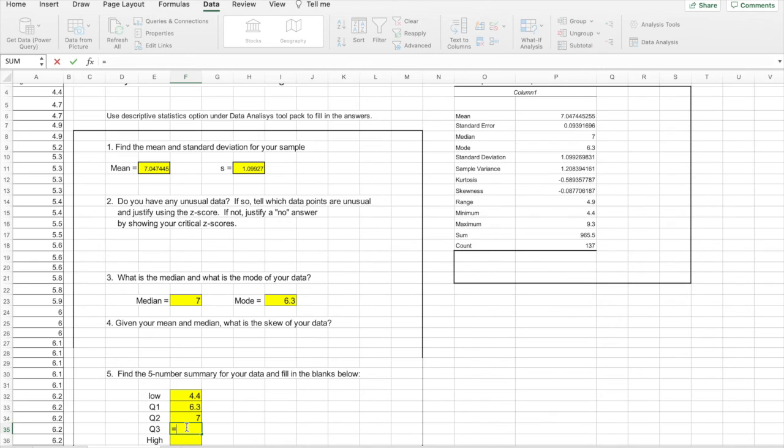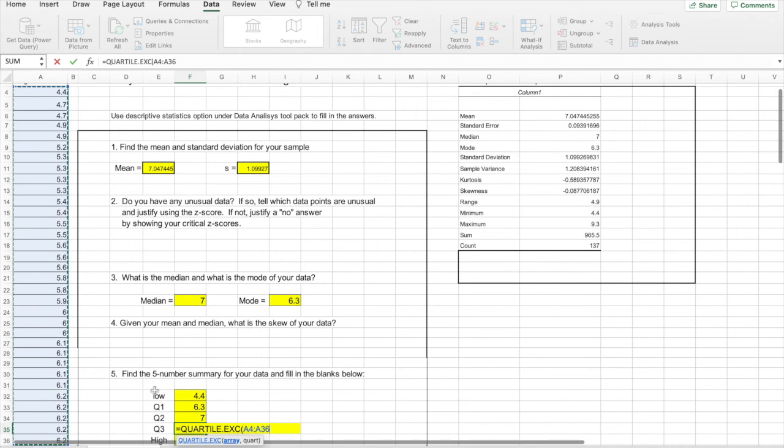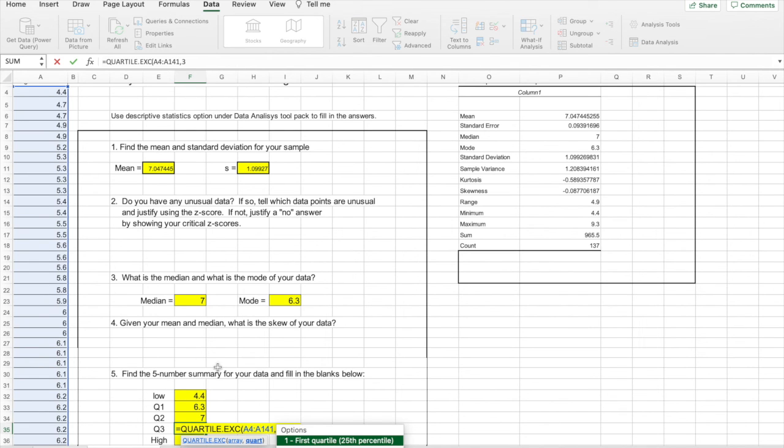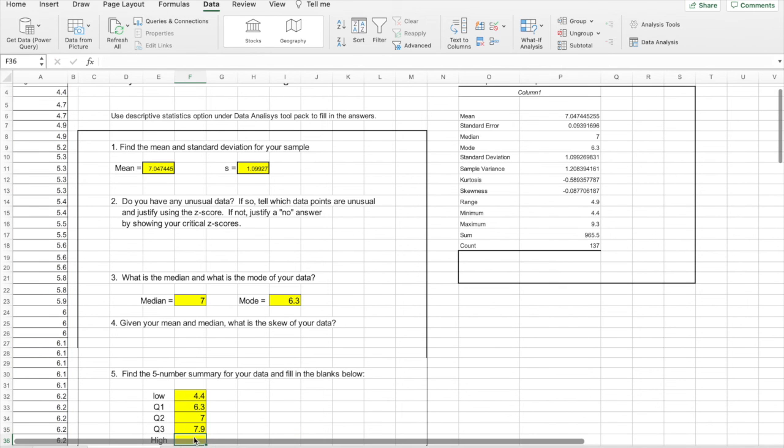Okay, equals quartile, and I'm going to highlight these all again, or put in the numbers, 141, comma 3, and then close my parentheses. So it's the array, the whole list. You highlight all your data, then comma 3 because I want the third quartile. That gives me my third quartile.